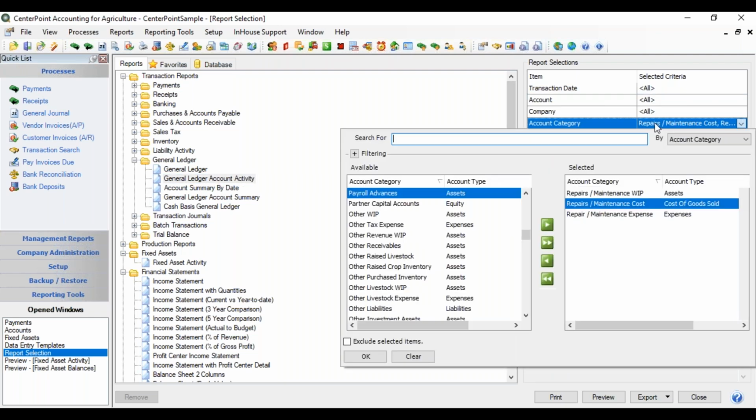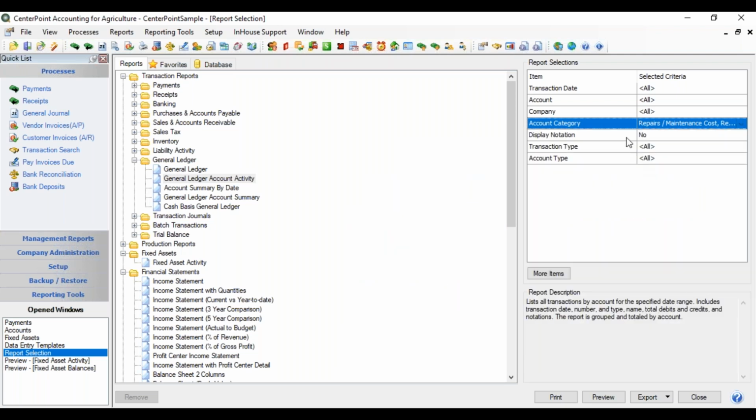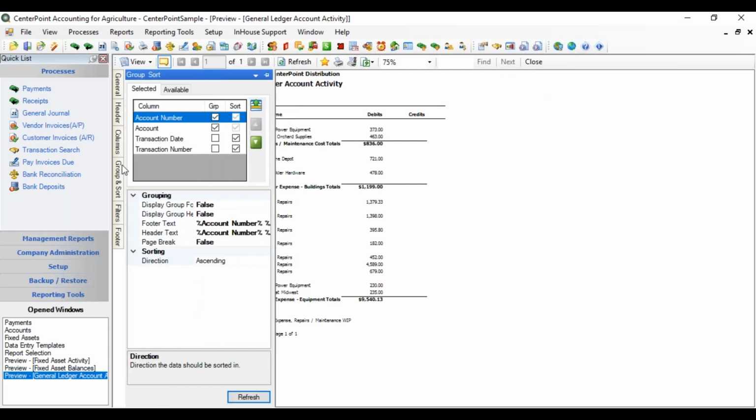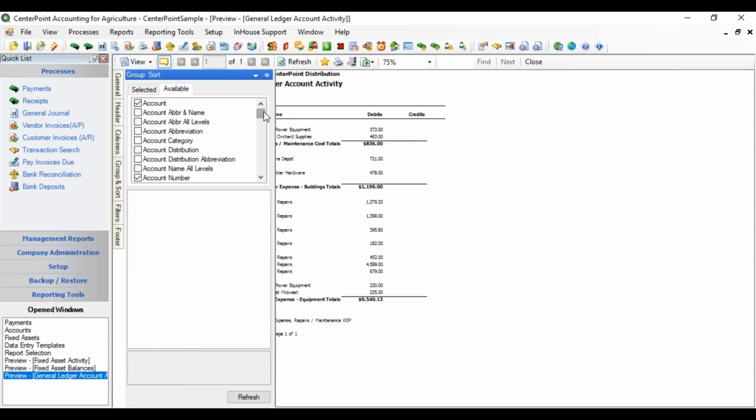And I have already selected the account categories where I have accounts that I use associated accounts. And that was my repair and maintenance, my WIP category, my cost, and my expense. You can add other categories if you use associated accounts in other areas. And I'm not doing any other filtering here. I'm just going to go ahead and preview it. Once you preview it, now we have to add an extra grouping. So we're going to go to Group Sort, go to the Available tab, and find Associated Account.